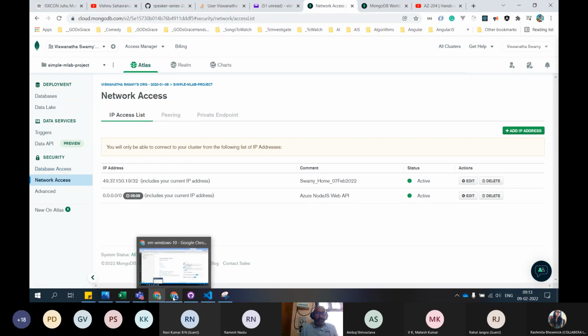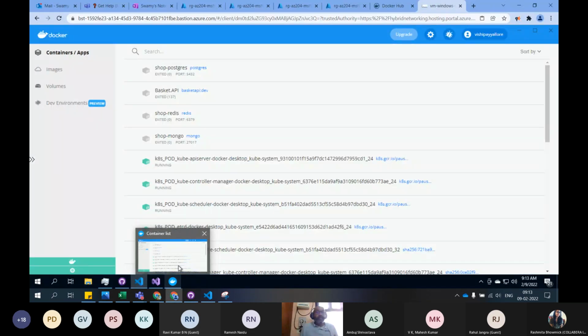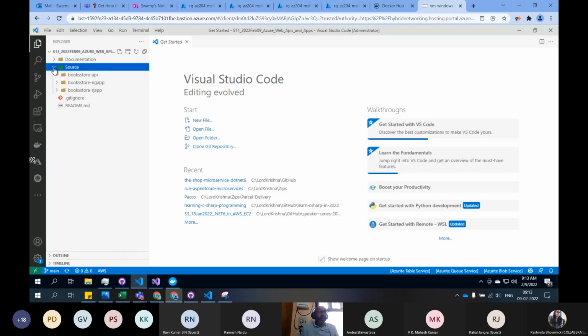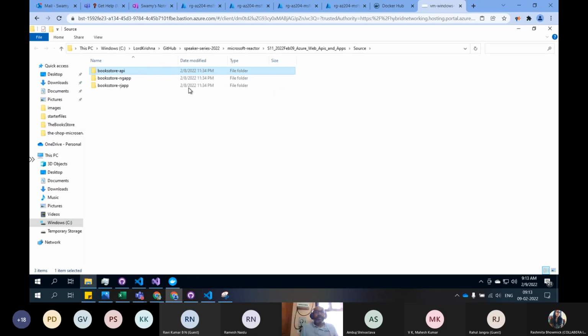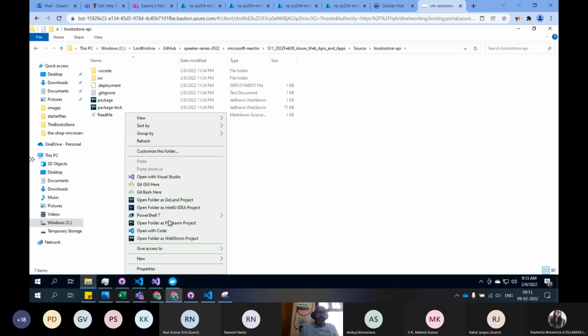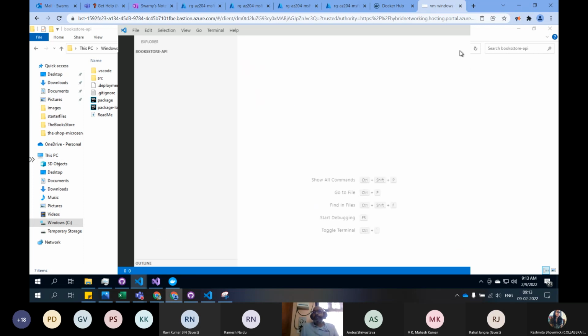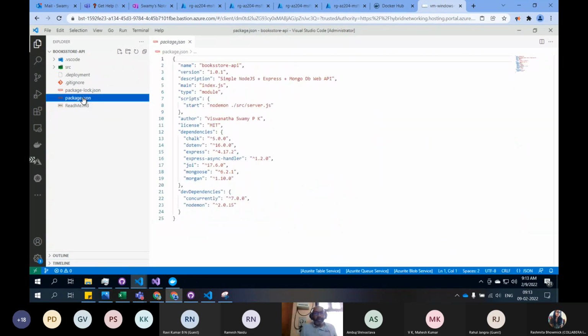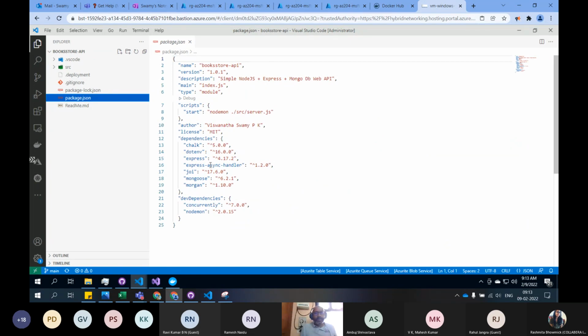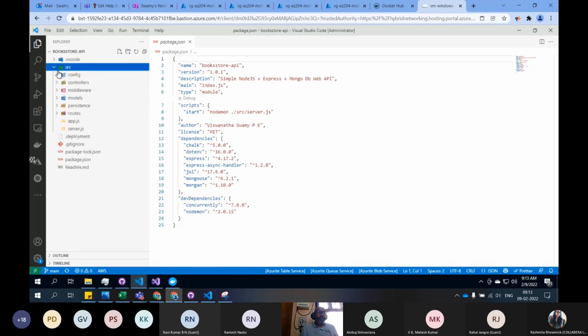Now coming back to the Node.js API. Let me come back to this virtual machine. I'll go here and reveal in File Explorer. Let me open up this code in a separate instance, and we will see that it's all with the latest packages. Express and these are some of the dependencies: Chalk, Dotenv, Express, Async Handler, Joi, Mongoose, and Morgan. And here we have all this configuration.